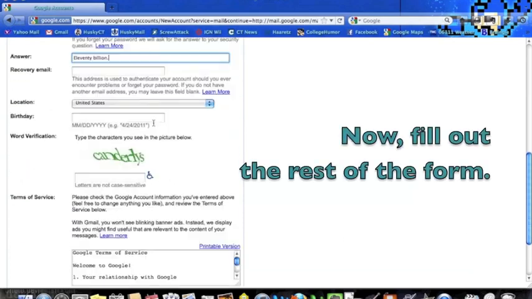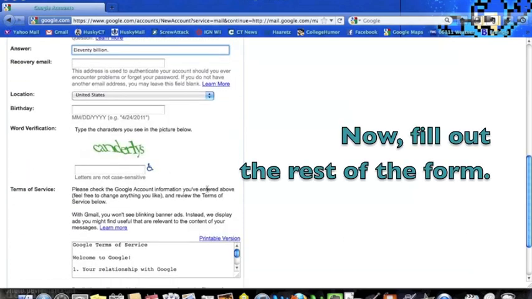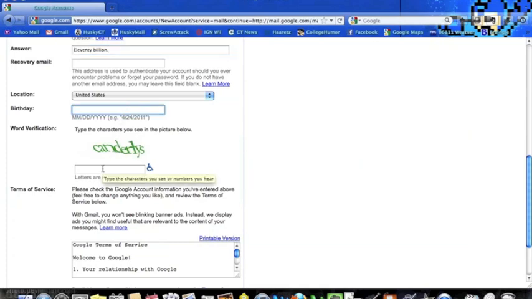From there, I'm going to need to fill out the rest of this form just like I would fill out for setting up any other email account. I put in my birthday here, and I will do my best to read this word verification picture here. I could always click the handicap symbol in case I need an audio cue. Review the terms of service, and then I can click accept here to create my account.